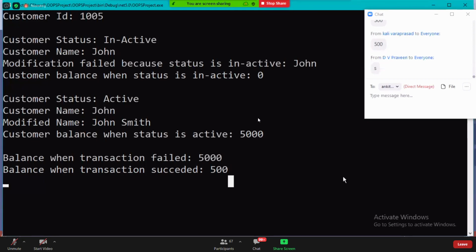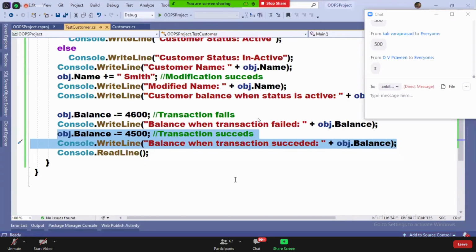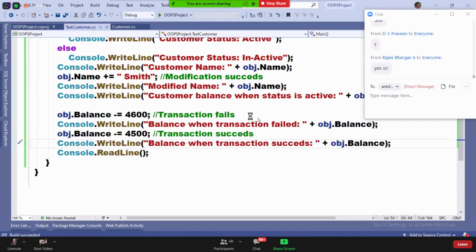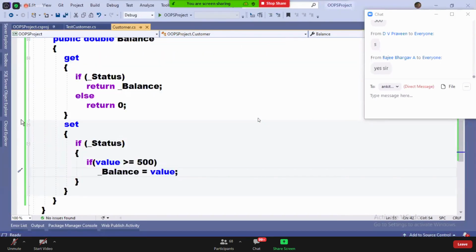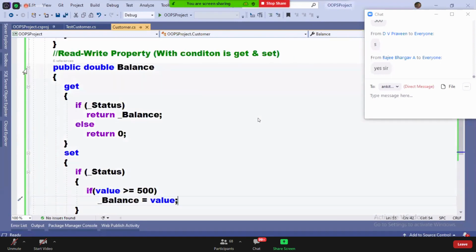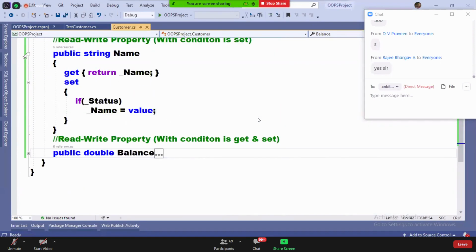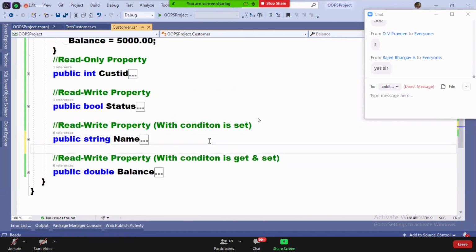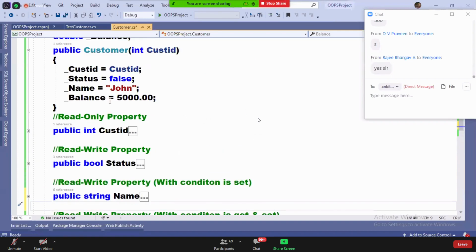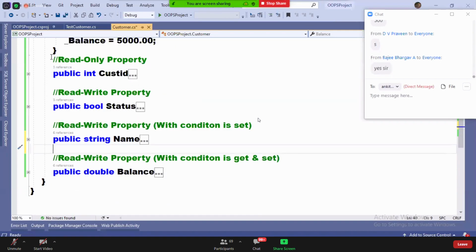Okay, now? Balance when transaction failed and balance when transaction succeeded. 500. So understood the need of the properties, writing conditions. These type of conditions can be implemented, guys. But if at all you go to public fields, you cannot write these conditions, but with properties, conditions are allowed. Guys, clear with properties?